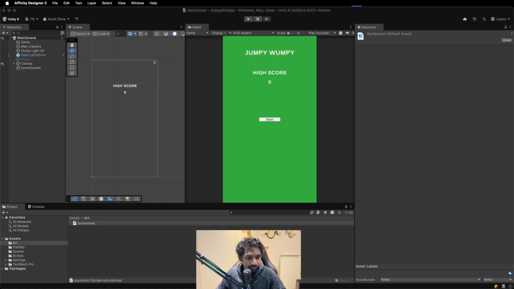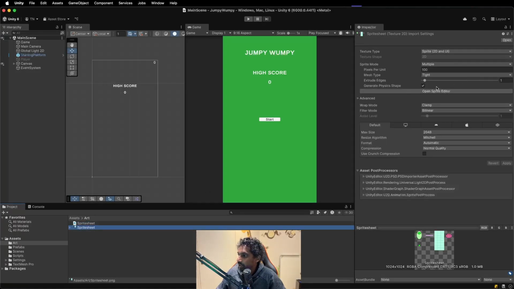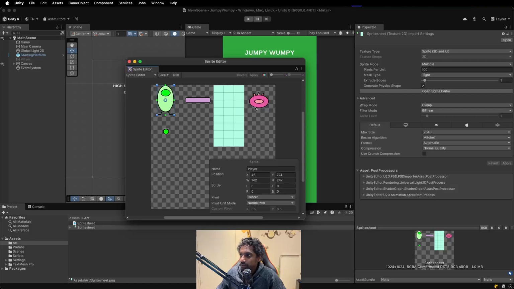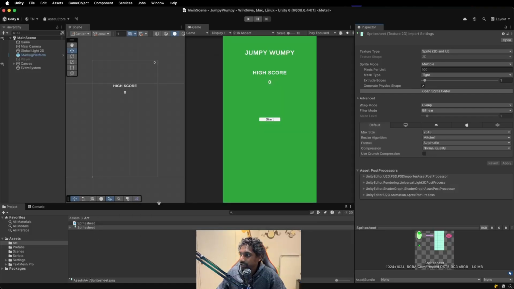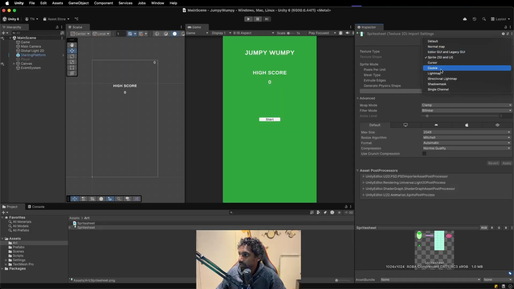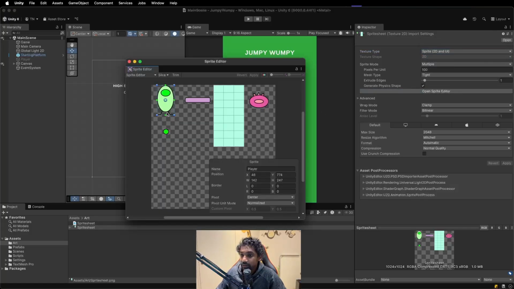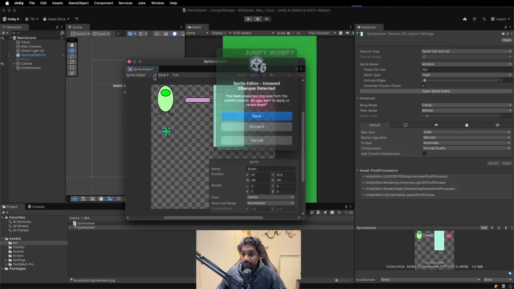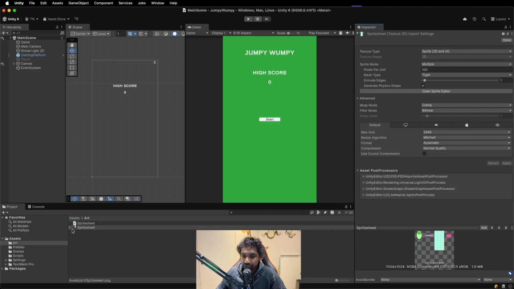Okay, so I've just brought this in, and then in here, you click your sprite sheet, and then you just make sure that your texture type is set to Sprite 2D and UI. Sprite mode is multiple, and then if you open up your sprite editor, you'll be able to click on each of the little sprites. So in here, I've just gone ahead and renamed each of the sprites to player, platform, background, enemy, and bullet, which we won't be using at this point. But if you want to try it out, go ahead. And then you just got to save those changes.